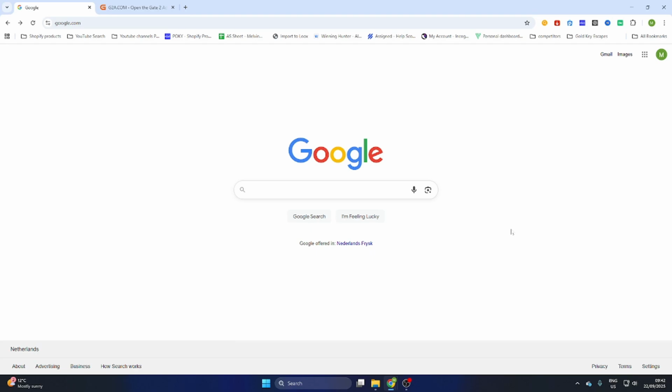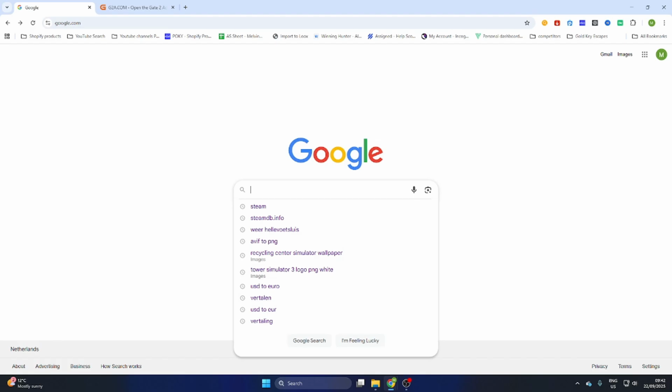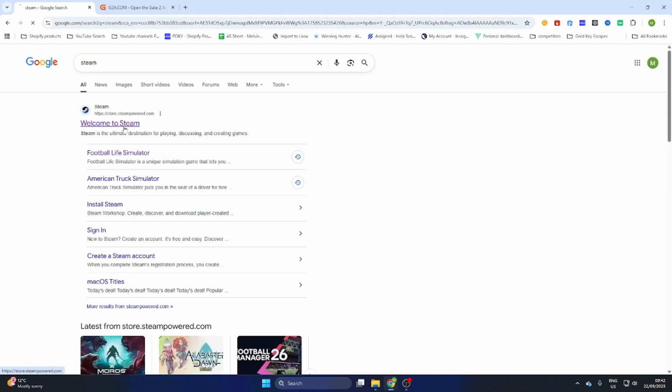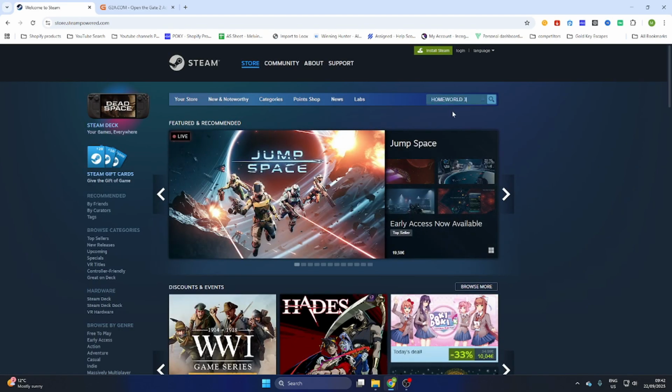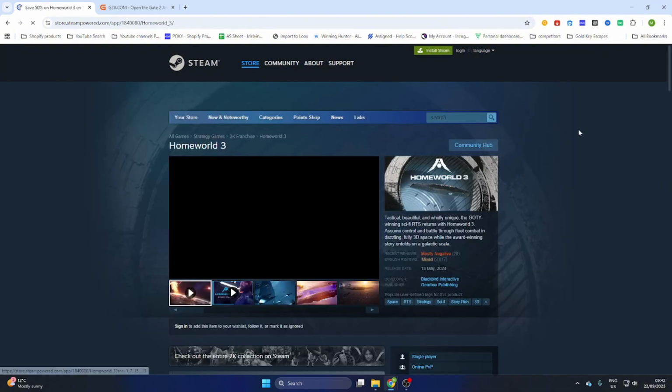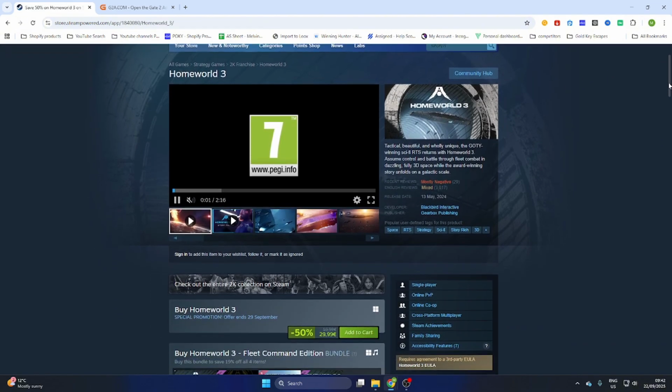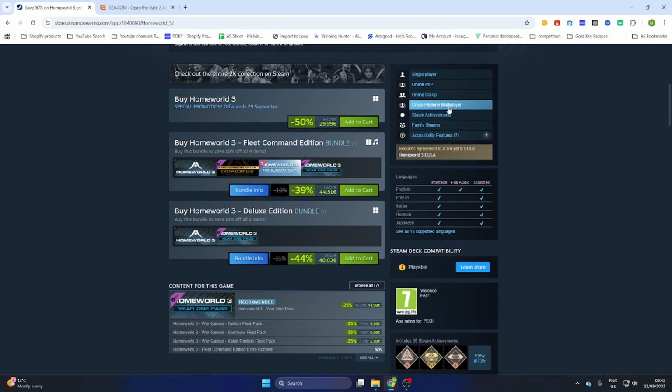Once you have done this, we can quickly search up this game at Steam before we continue to another website to download this game. So quickly go to Steam and there we will search up the game HOMEWORLD. Don't worry, we are not going to buy it over here, we are going to another website to download it. As you can see, this game is €29.99 on Steam, but we have a little workaround.